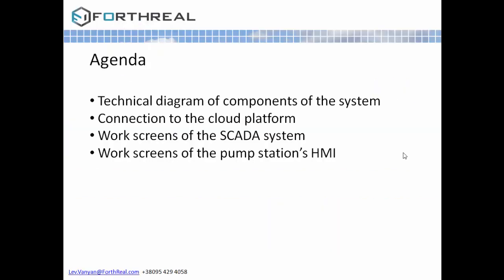There are 4 points on the agenda. The first one is the technical diagram of the components comprising the automated irrigation system. The second one is how it is possible to connect the automated irrigation system to our cloud platform. In bullets 3 and 4 we will have a look at the work screens of the SCADA system and the operator's color touch panel.